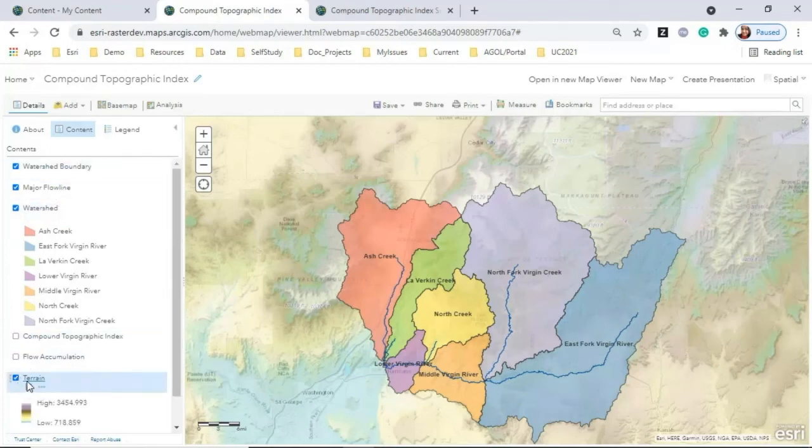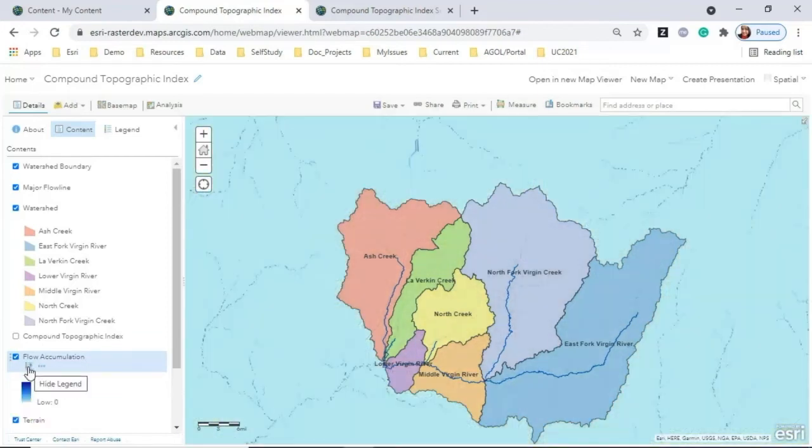I have added the terrain data, which is a digital elevation model available from the Living Atlas. And this is my flow accumulation raster. Now the first step of my analysis is to calculate slope. I want to use the slope raster function to do this.